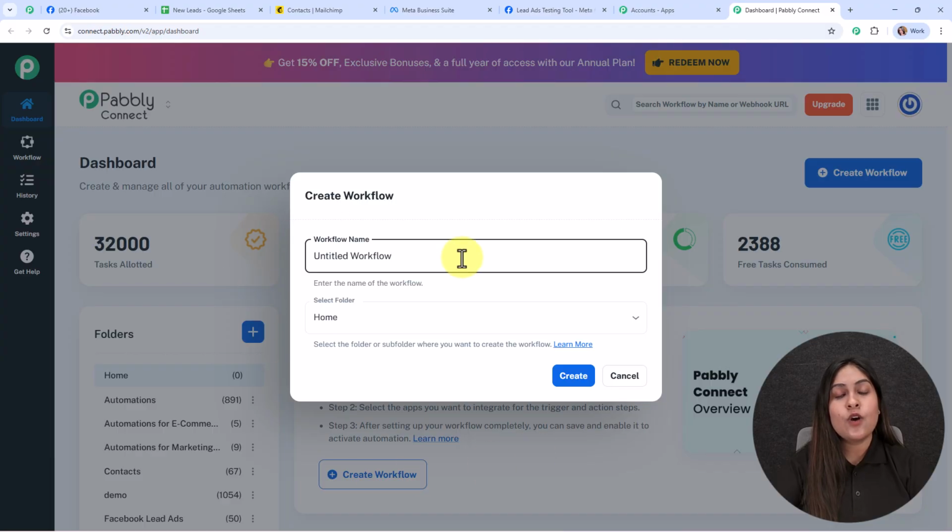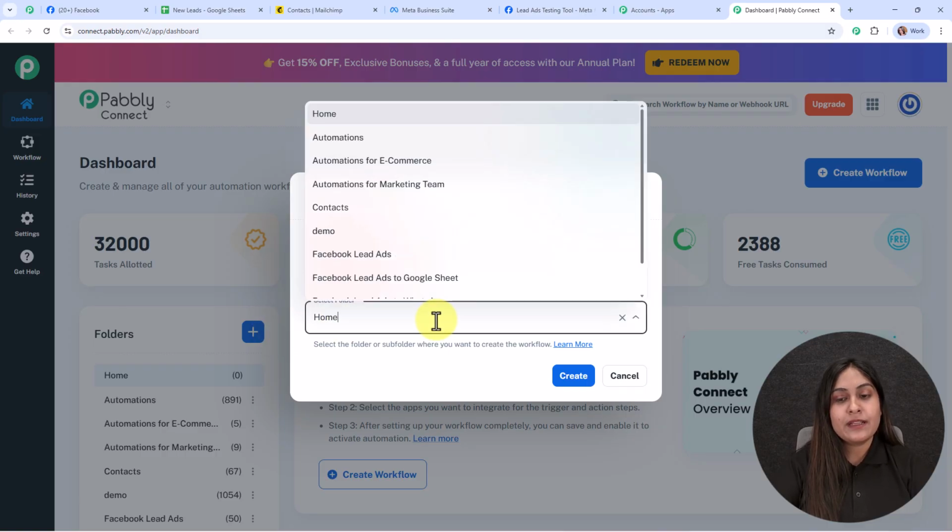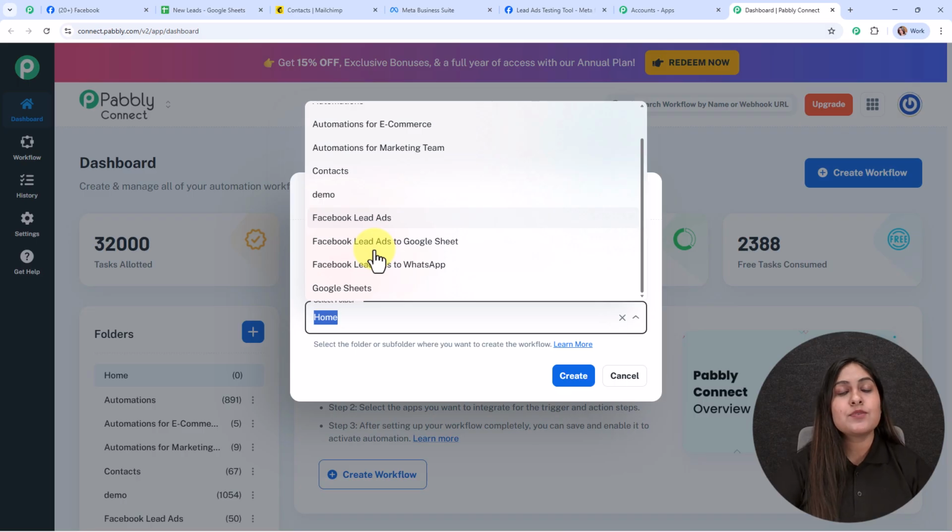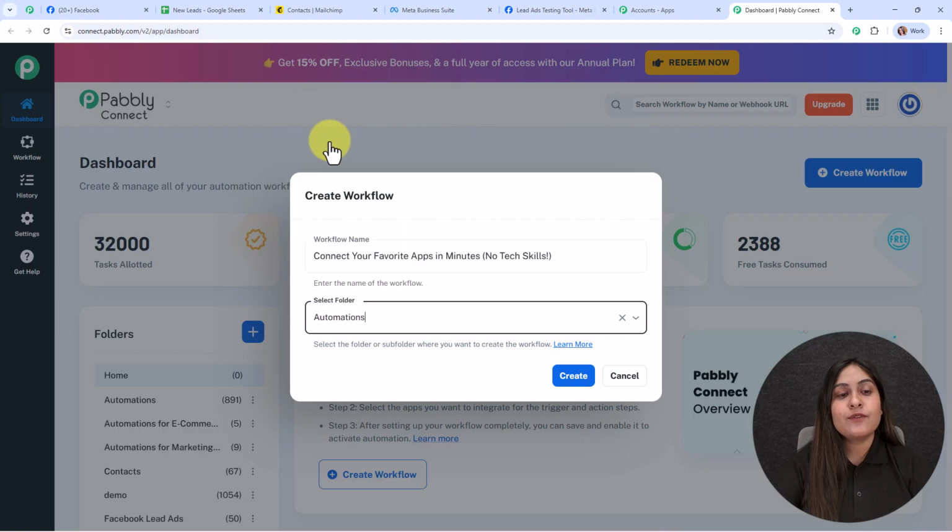Then a create workflow dialog box appeared in front of us. I'm going to give a name to my workflow that says connect your favorite apps in minutes, no tech skills. Alright, then it is asking us to select the folder. By clicking on this drop down menu you can see the multiple folders that I've created with different names to save my workflows accordingly. In this particular case I'm going to select my folder as automations.